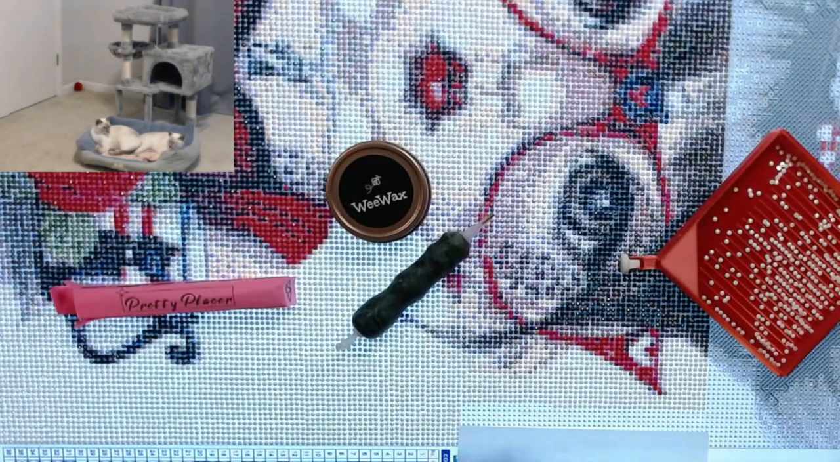It is rainy and gross outside, so I figured I would take a little bit of time and diamond paint so I don't look outside. But anyway, I am working on Cat Crazy Chloe by Sheena Pike.